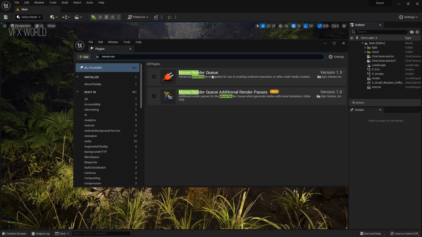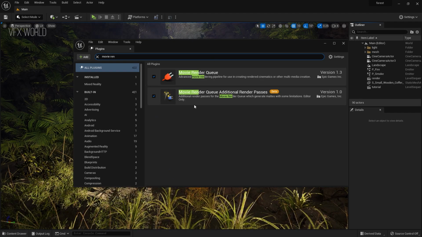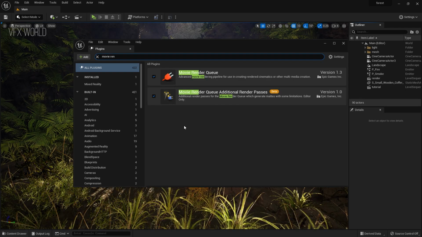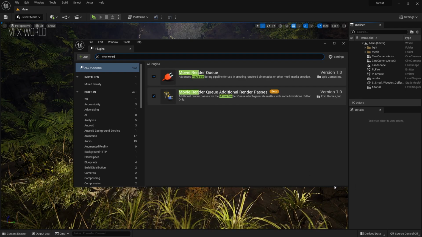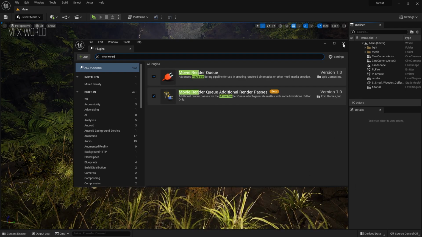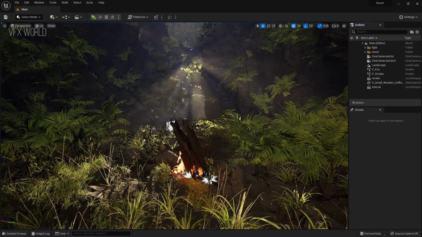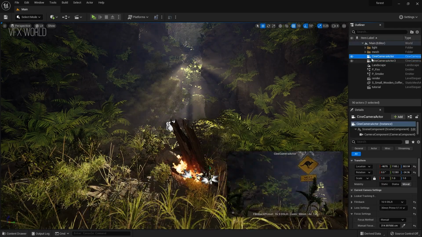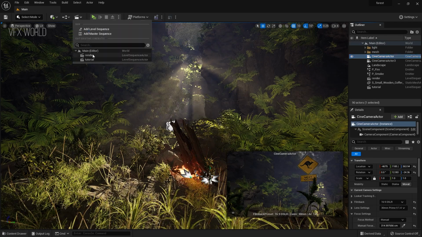So you can find these two options, Movie Render Queue and Movie Render Queue Additional Render Passes. You need to check these two. Whenever you check them, you get an option to restart your Unreal Engine. Just restart it. And after that, same process, you need to create a camera. So I have already created an animation, so let's jump into that tutorial.